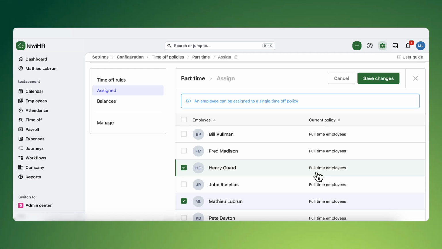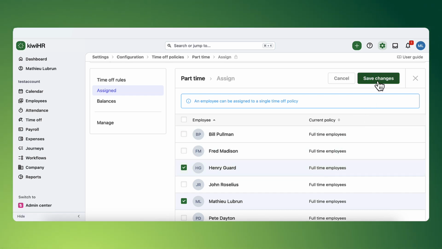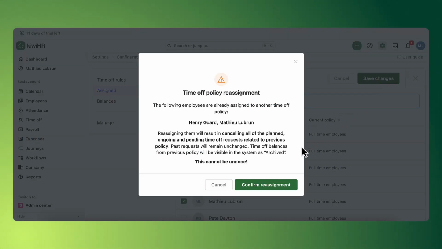If you choose to assign an employee to a different policy, this will not change past requests, but it will automatically cancel pending and future requests. The previous time off balance will also be archived. This decision is permanently recorded in the system.